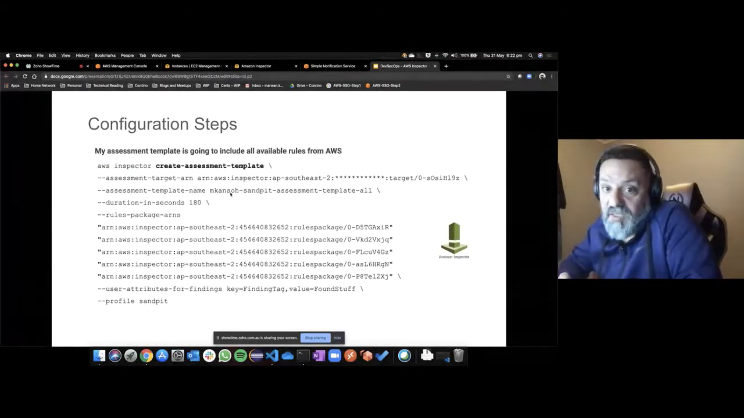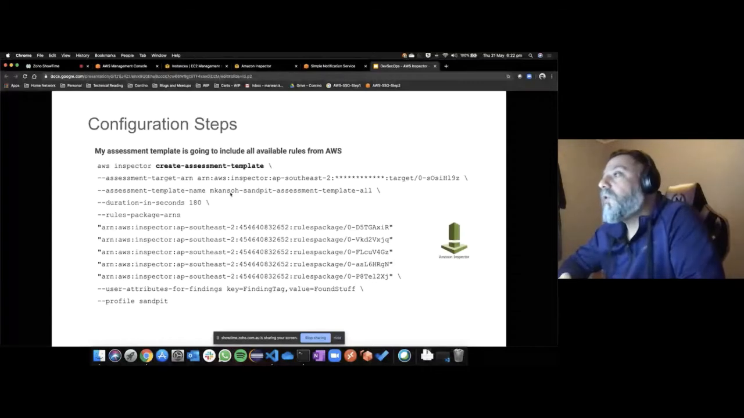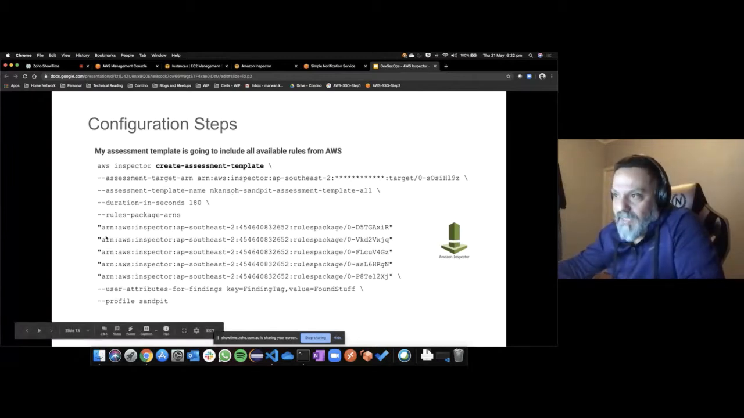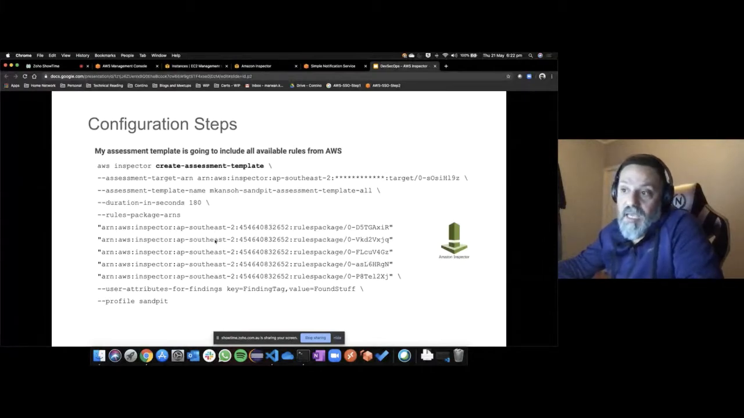The next step is I define what I want to scan in my assessment template. Now, in my assessment template, I grabbed every rule package there is. Those rule packages are provided to you by AWS. They are maintained by AWS, and they are updated by AWS.